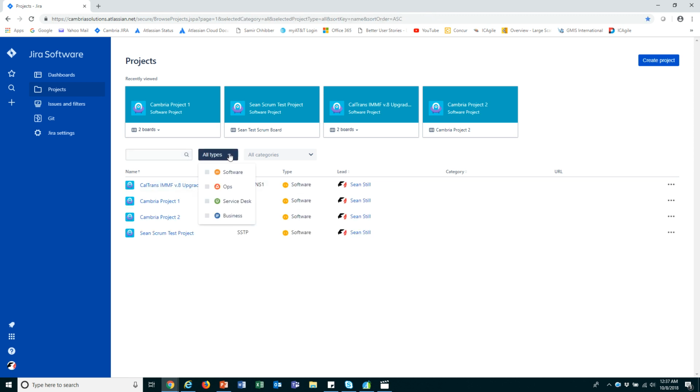The other thing we have available to us is that if your Jira instance has been configured with different types of projects, say software or DevOps or service desk or business or whatever the case may be, that's what it's looking at right here. So you can quickly filter this list down to something a little more manageable. Categories, I don't have any categories set up, but if you did, those would show right here. Again, it's a way of narrowing down our search to get to what we're looking for a little quicker.